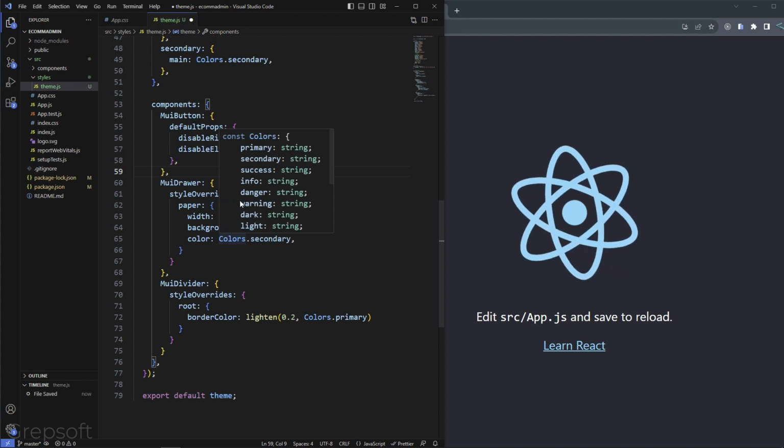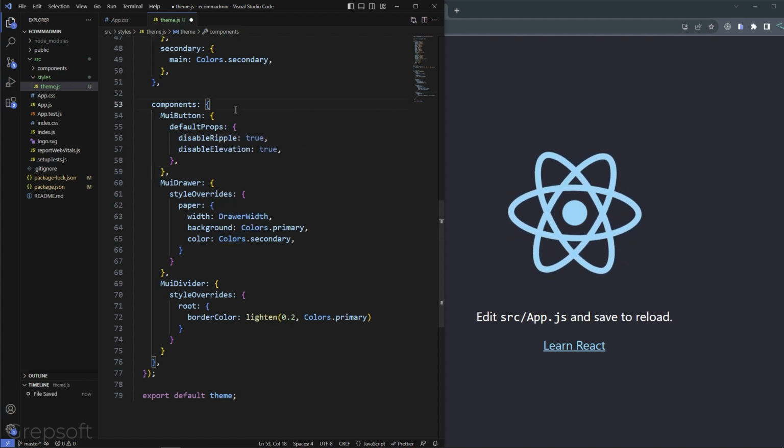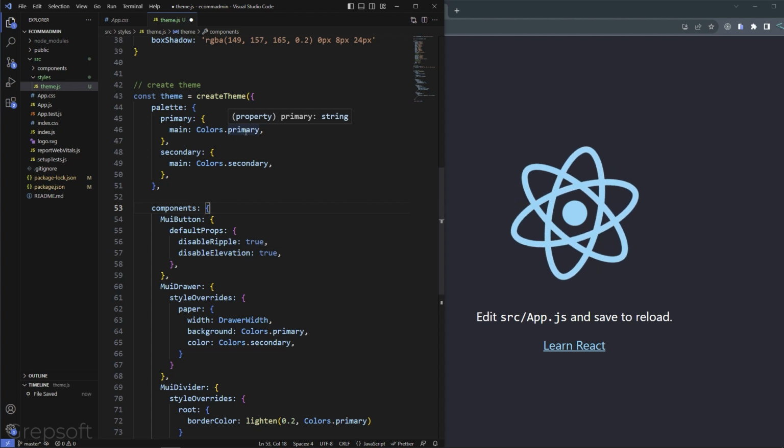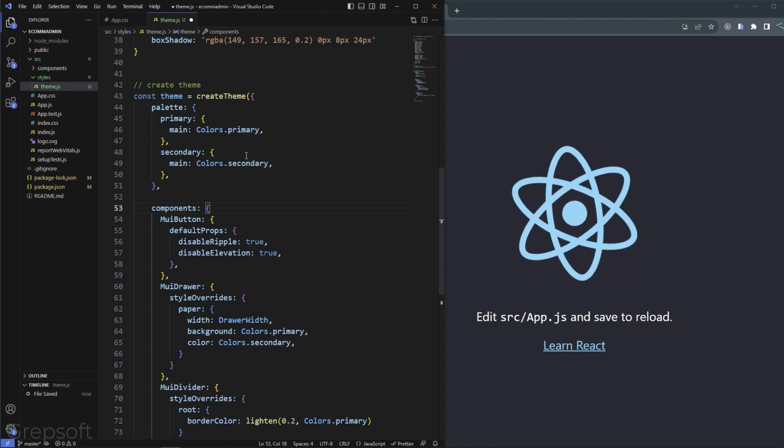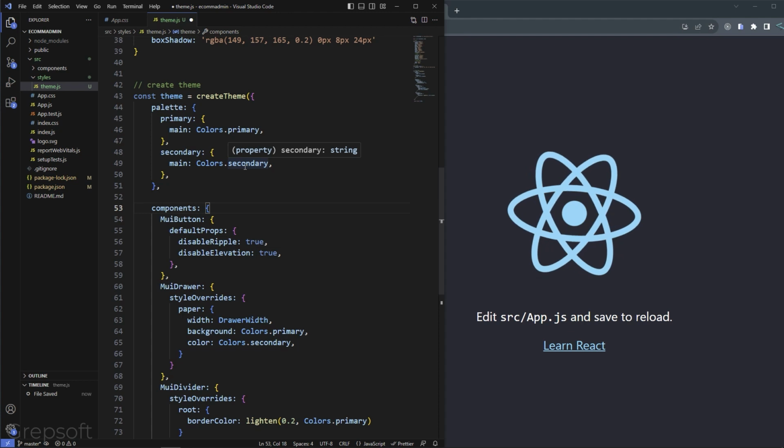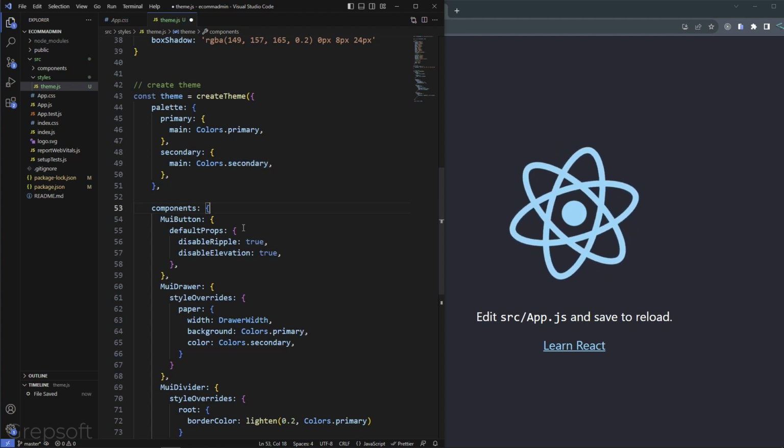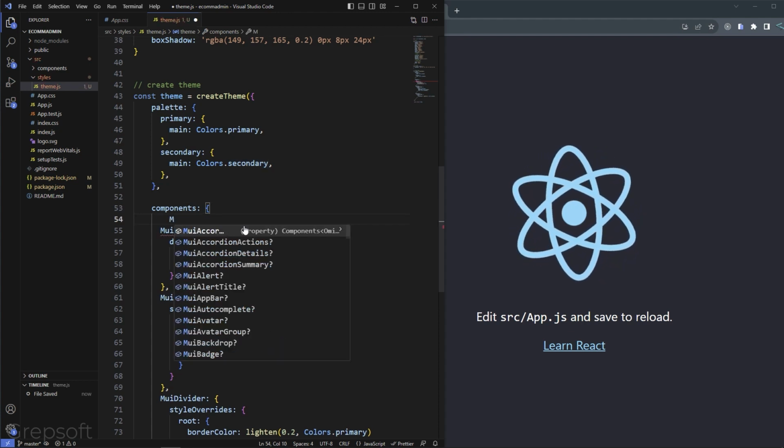Alright, and what else? So I have the colors, and okay, the other thing I'll do is I'll come here and we'll change the app bar.